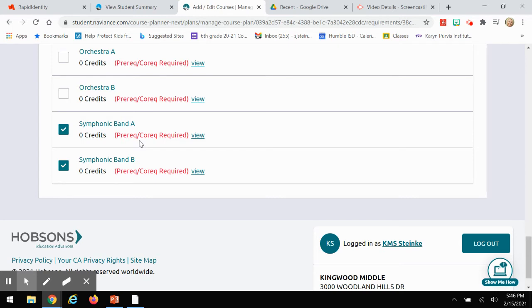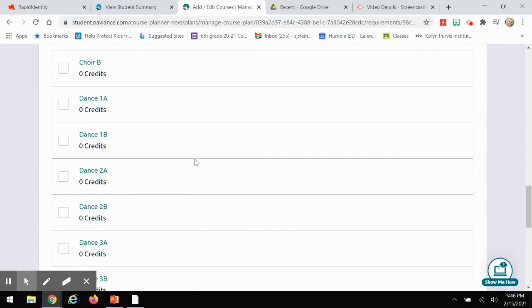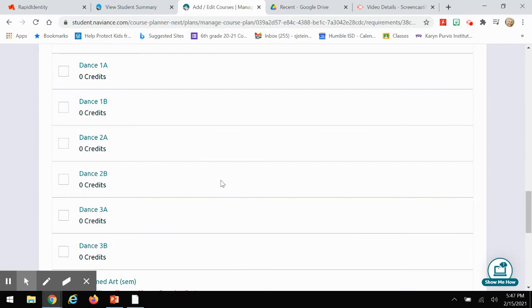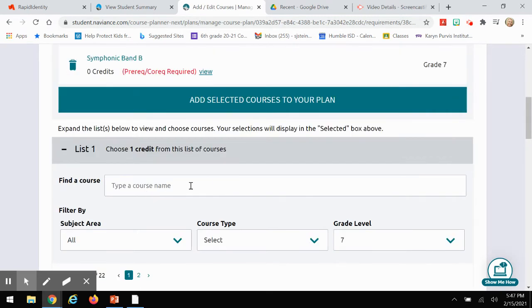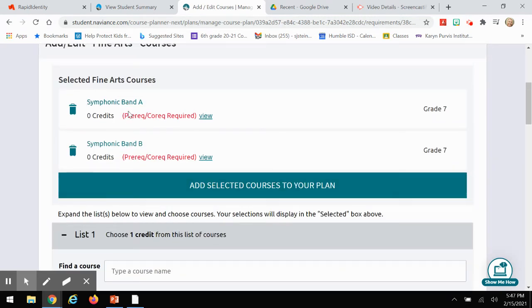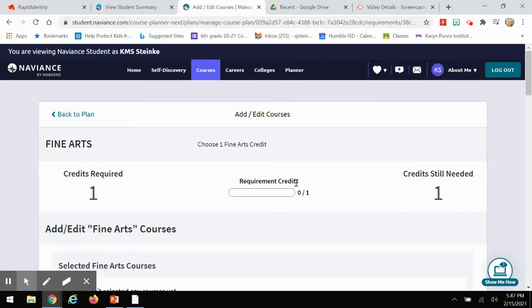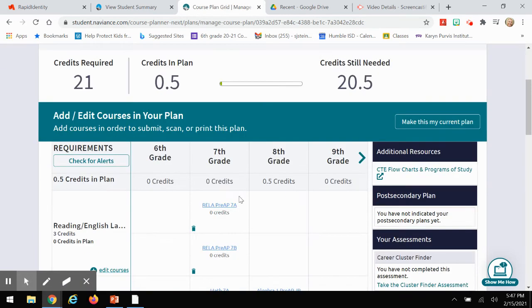Symphonic band. I see it has a prerequisite here in red, but that isn't something that you have to worry about in Naviance. We do that for you once you complete your Naviance selection. So I'm choosing band, and instead of scrolling to the bottom, you see the tab's not at the bottom now. The tab is now at the top. So I'm going to the top and I see that there's my band, my selected courses, and I'm going to add it here. Now, this does not take me back to my grid, but if I click up here on back to plan, it will take me back to my grid.